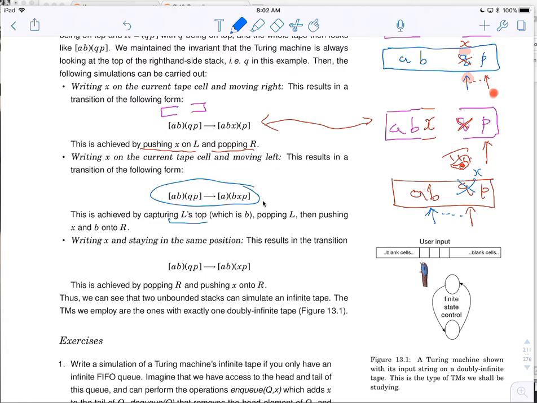capture the left-hand side stack top, which is B, pop the left-hand side, and then push X and B on the right-hand side stack. So the stacks would then look like A for the left stack and BXP for the right stack. And again, the situation of having written an X and then moving left has been simulated.